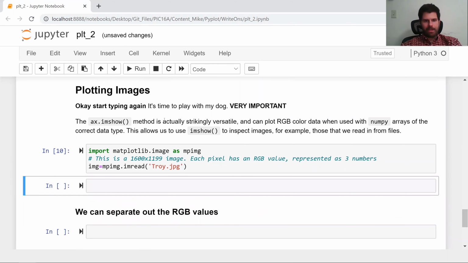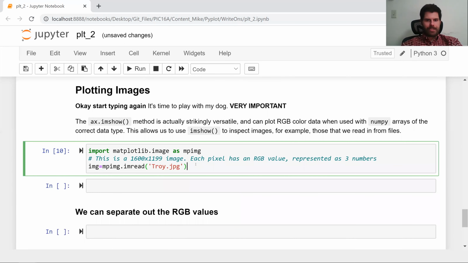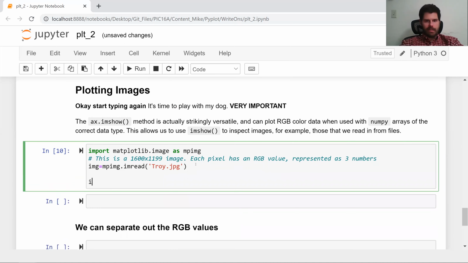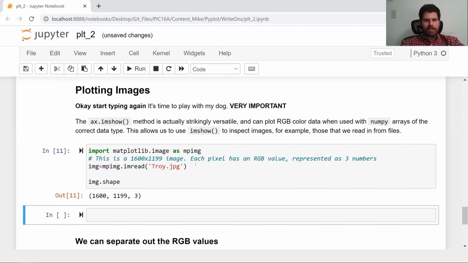IMG, not IMP. No imps here. And we can look at the shape. And lo and behold, the shape's actually kind of interesting. The shape is going to be 1600 by 1199 by 3. And we'll come back to this 3 in a second.